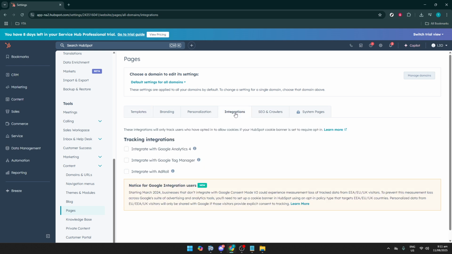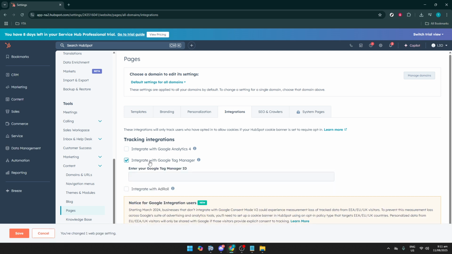Moving forward, you'll notice an option for integrations listed within the Pages section. Clicking on Integrations opens up a suite of possibilities where HubSpot allows you to connect with other platforms. This is where we will get to integrate Google Tag Manager with your account, so click here.